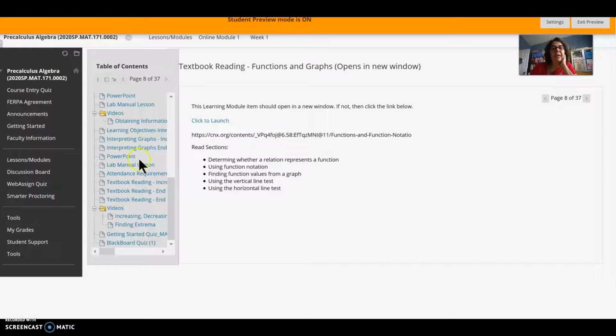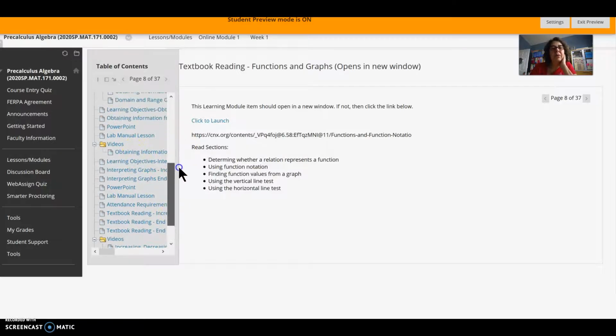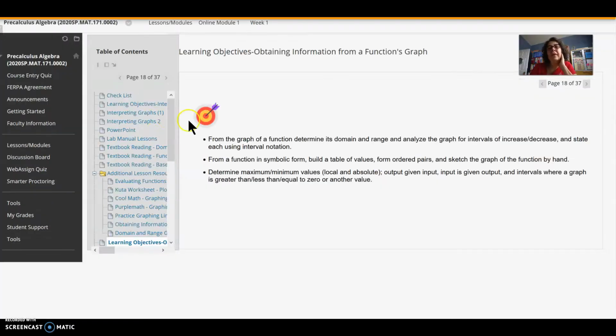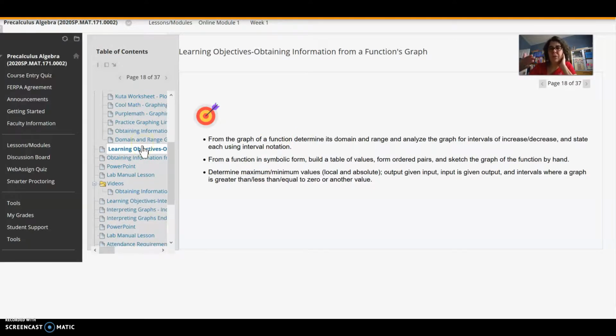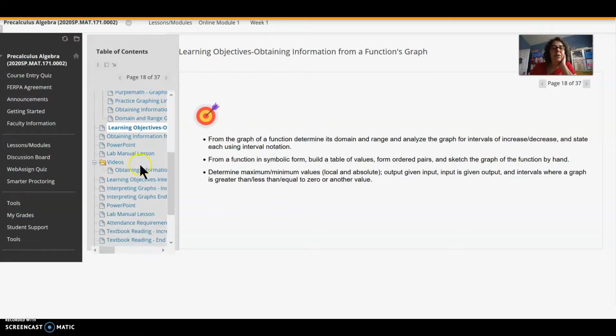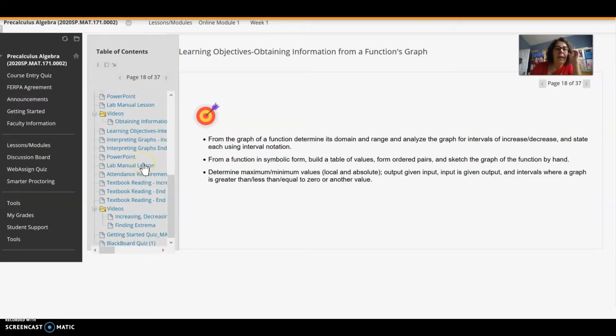And then we have other learning objectives. Here, this one: obtaining information from a function's graph. Again, the same resources: Softchalk, PowerPoint, textbook, lab manual, and again the videos for those. And it goes like that. Another learning objective.